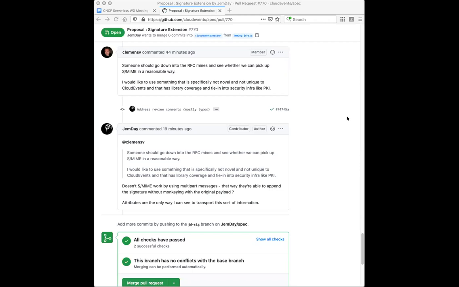There's the whole JOSE stack, the JSON Object Signing and Encryption. That's where JSON Web Tokens and JSON Web Signatures come from. It's all called JOSE, J-O-S-E, and it's a series of RFCs in the IETF. I was going to say, we use JOSE.